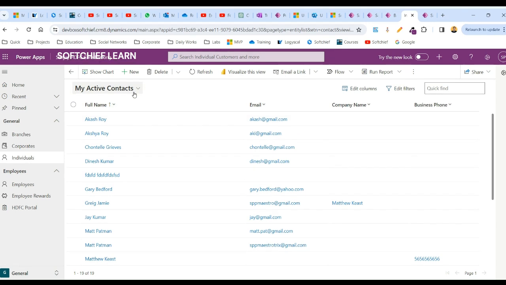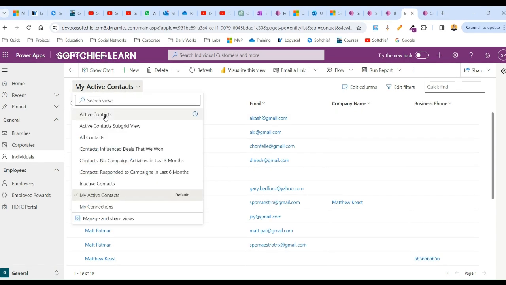But in here, if you click on this view selector, you will find a minimum of 7 to 8 views already available. But I want to display only the all contacts view instead of showing all other views. I just want to display one view, which is all contacts, and I want to hide others. So how can I do that?